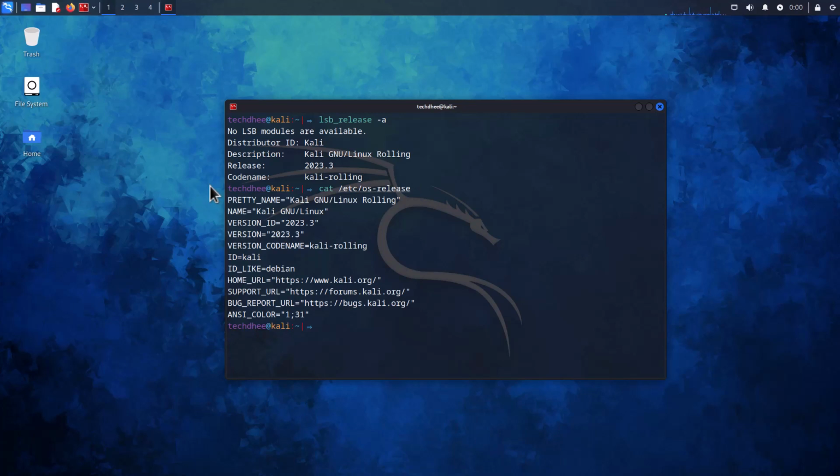This is the way to update and upgrade Kali Linux to the latest version on your machine.